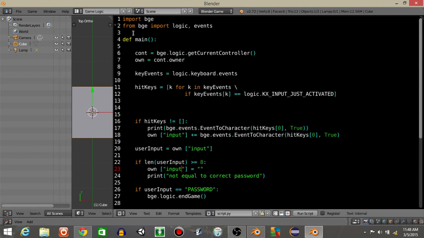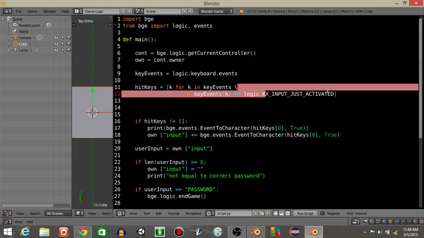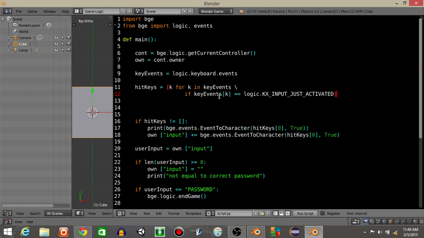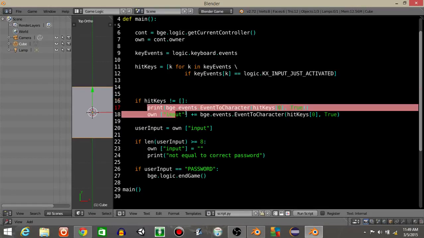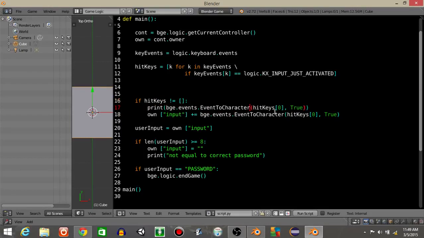Okay, so we imported logic and events from the BGE, and we defined the key events as equal to this part right here, the logic.keyboard events. Then we had the hit keys variable is going to equal a list of whatever key we tap in, but since it's going to be KX input just activated, it's just going to be one key in that case. Then what we did is have, if our user has typed in a key right here, or if there is actually an item within our list, we're going to convert that to a character, so hit key 0, indicating that the 0 is the first item inside of our list. And we're going to add that to our own input game property string.